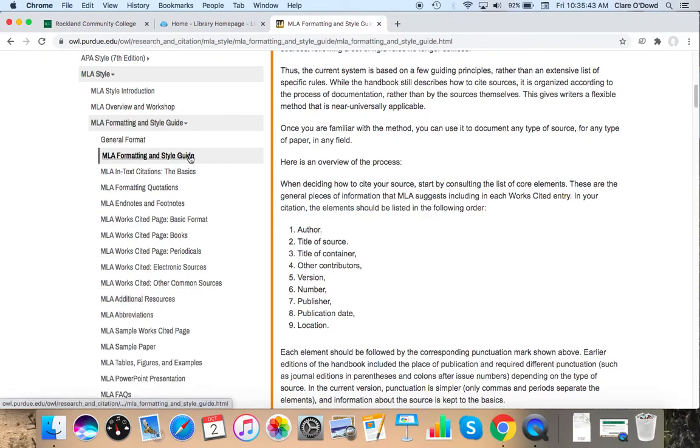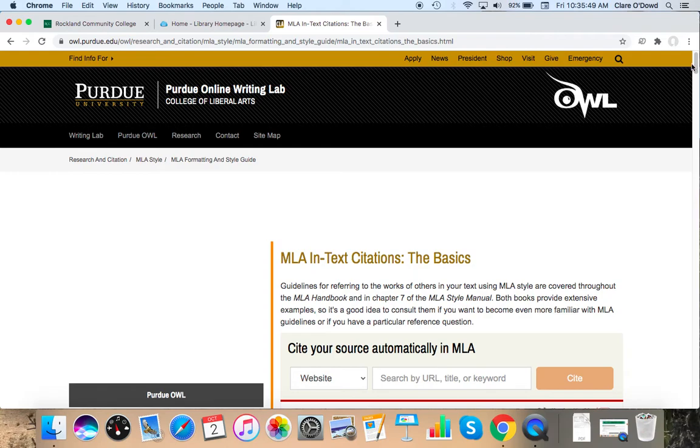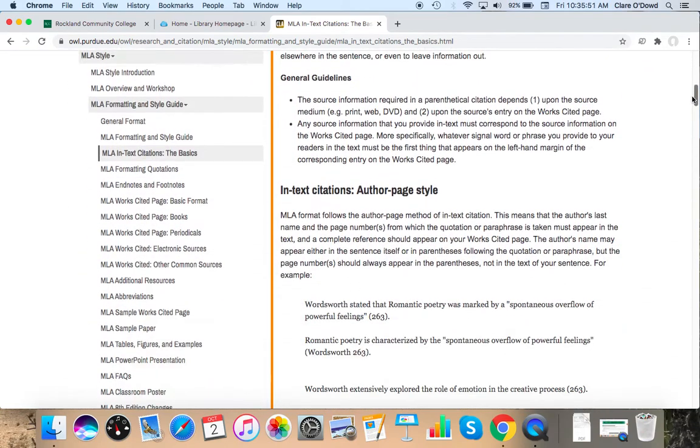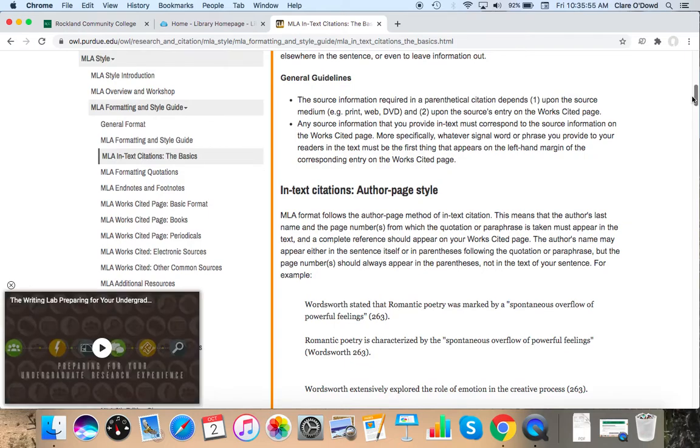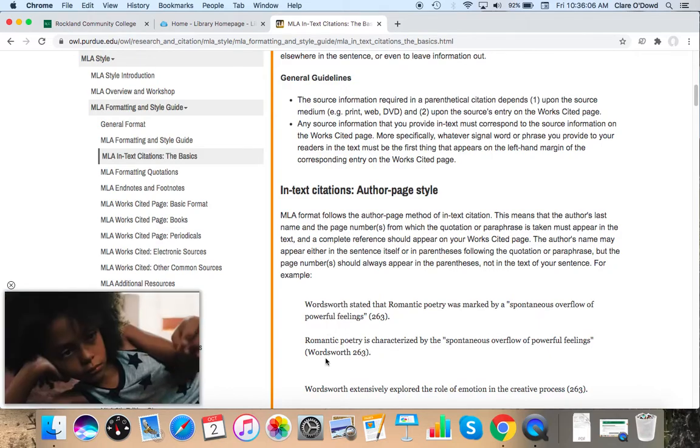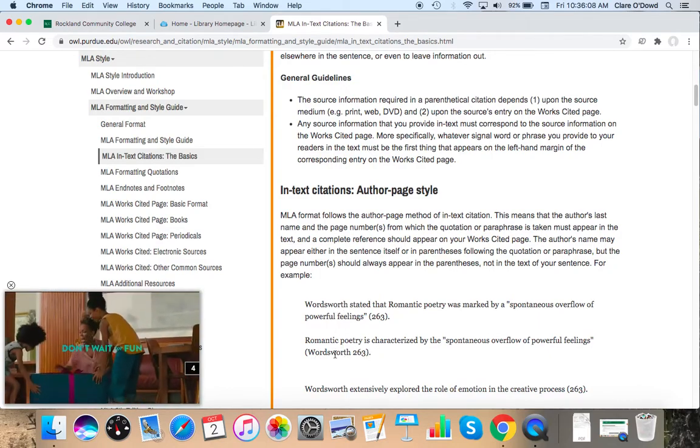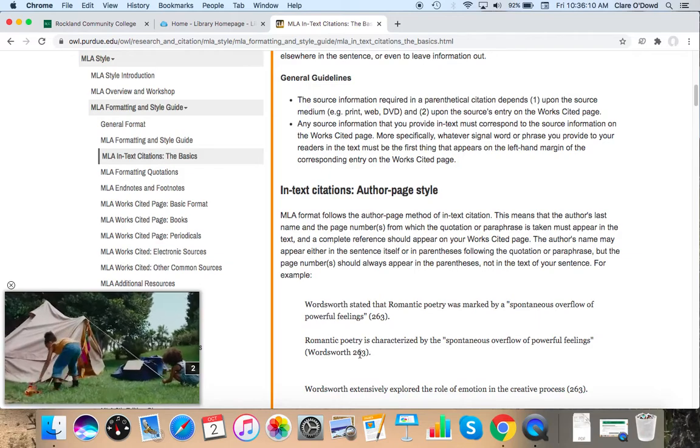It'll also show you how to do in-text citations. Which is when you quote or otherwise use information from somebody else in the body of your paper, you have to say it when you say it. So here they show you an example of someone quoting somebody or referencing something. And there's the author's name and the page number in parentheses.